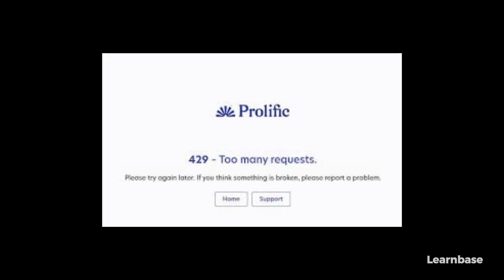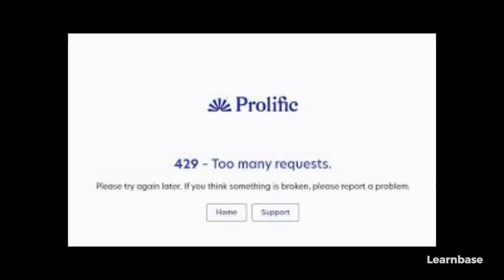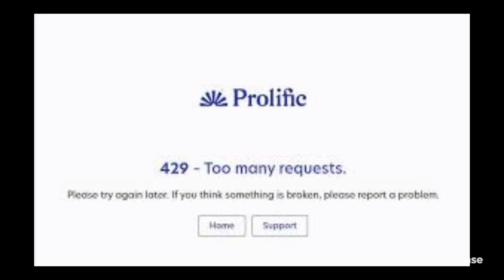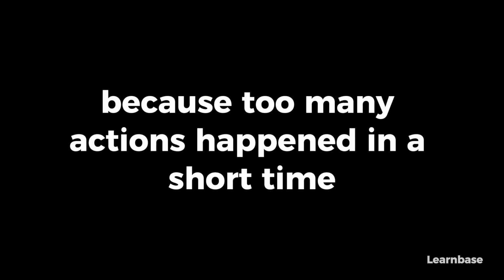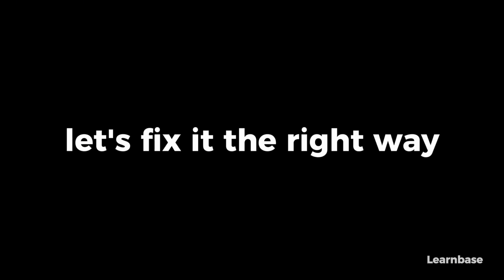If Prolific shows 429, too many requests, don't worry. This error simply means Prolific temporarily blocked requests from your IP because too many actions happened in a short time. Let's fix it the right way.